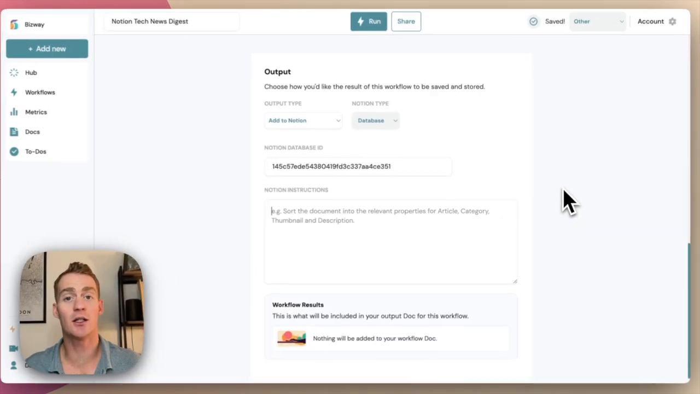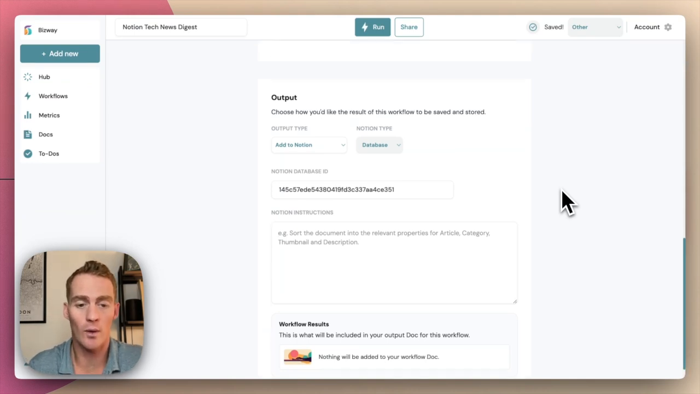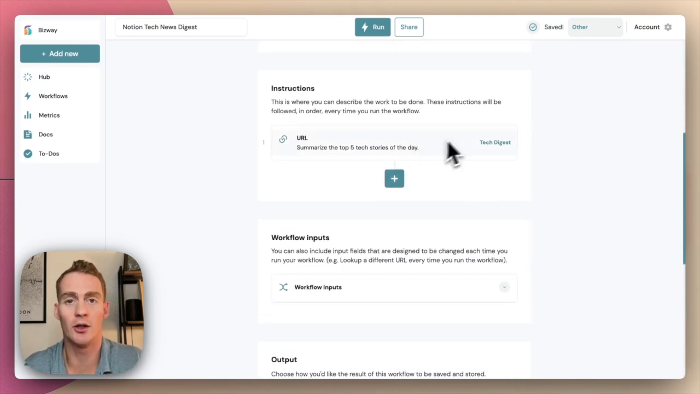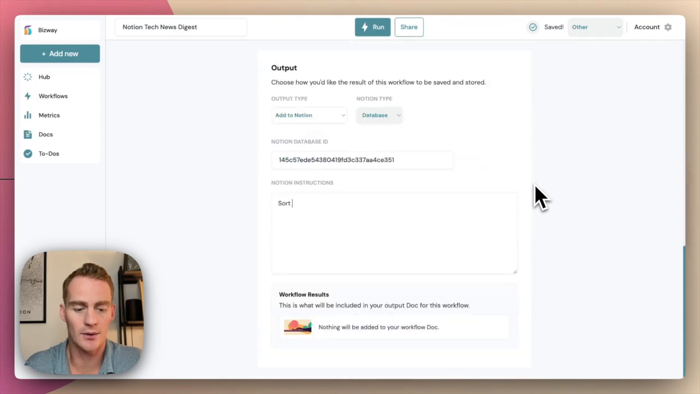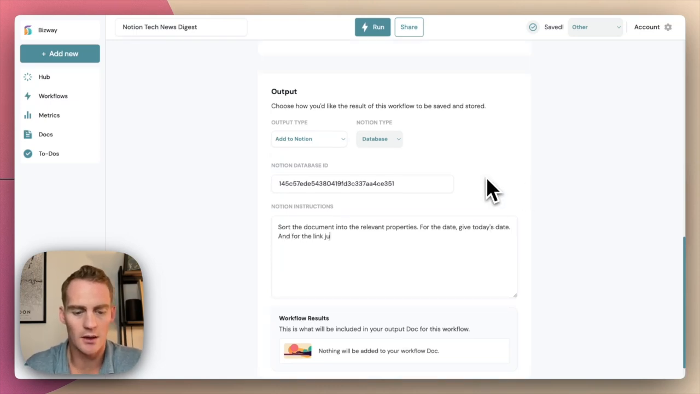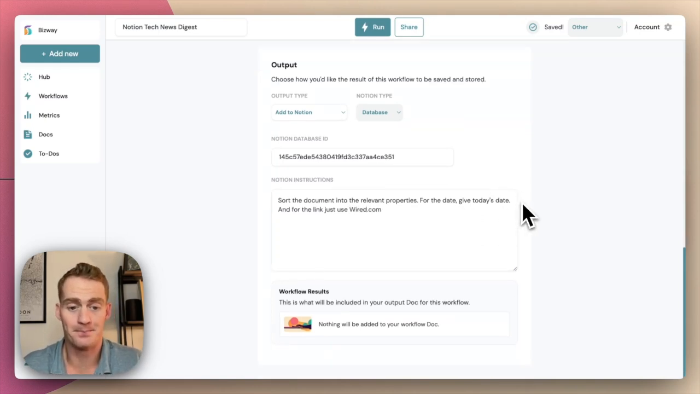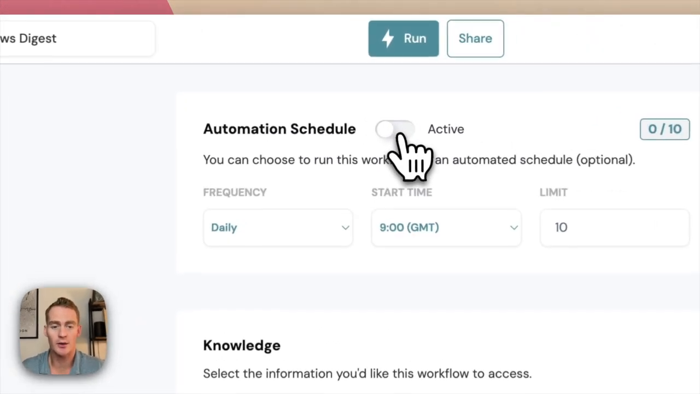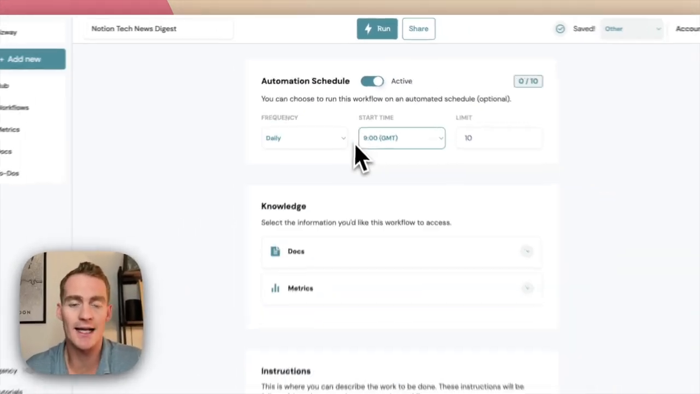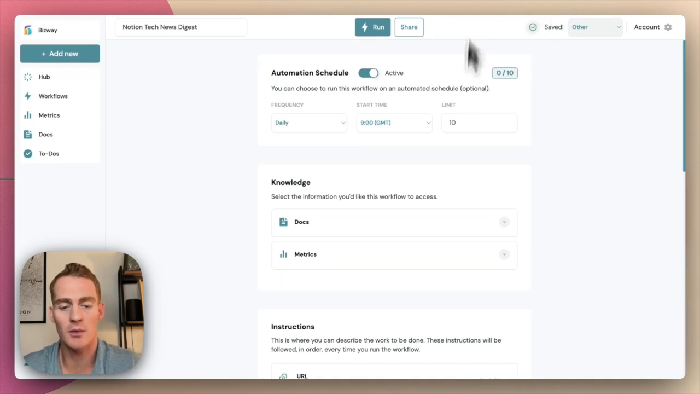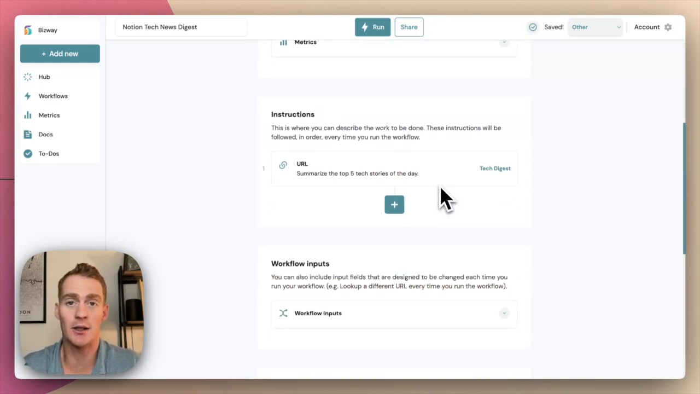And for my instructions, I can just describe what I would like to do with the content from this URL summary here. So I'm going to say sort the document into the relevant properties for the date, give today's date. For the link, just use wired.com. And that's it. If I want this to run every day, all I can do is turn on this automation schedule. It's going to run daily at 9 a.m. Head over to wired.com, summarize the top stories, and add it to my Notion database.